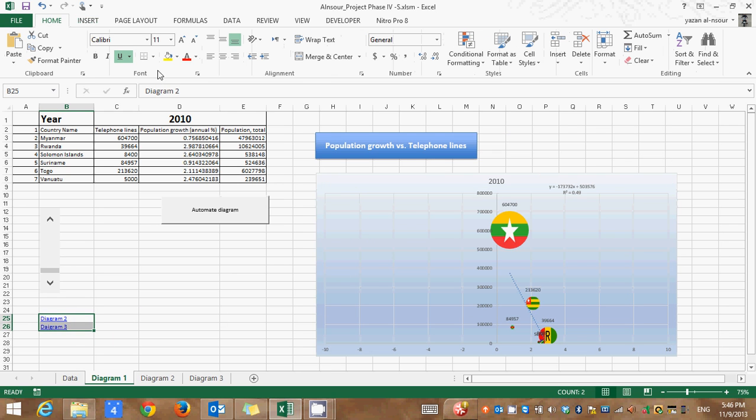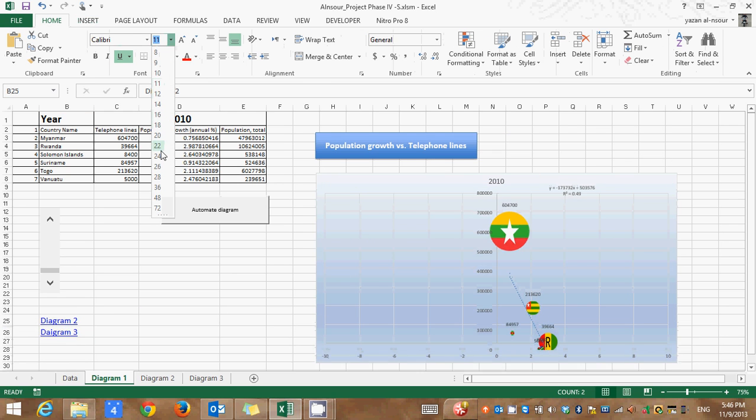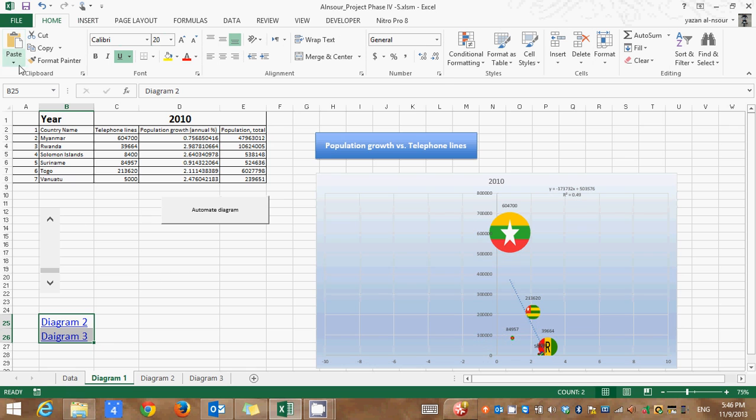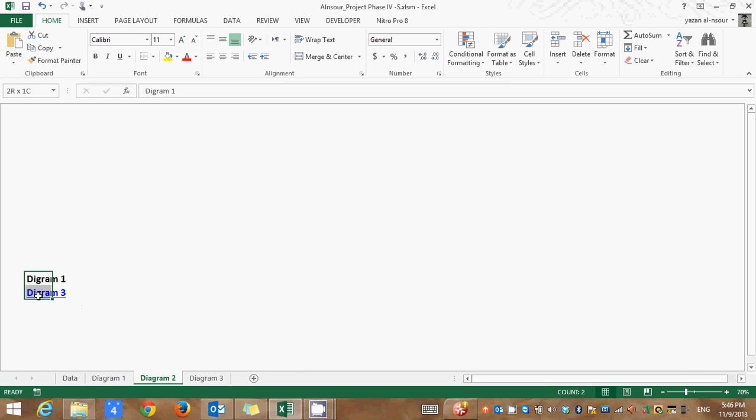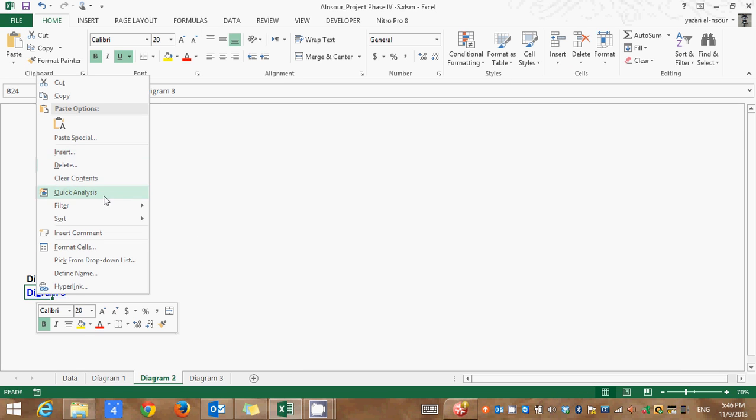Make it 20. Awesome. So this will take me to diagram 2. For these, somehow it gave me a hyperlink. I want to remove it first, and then assign part to be in a safe place.